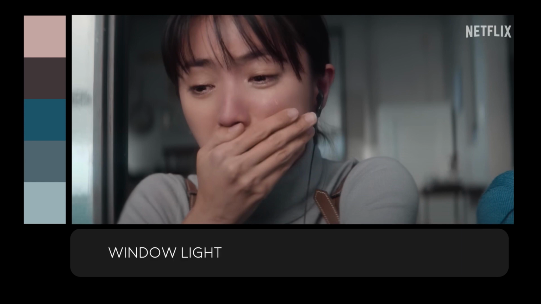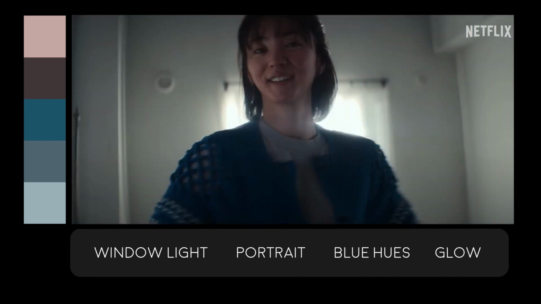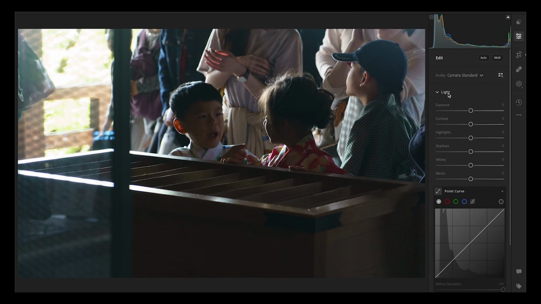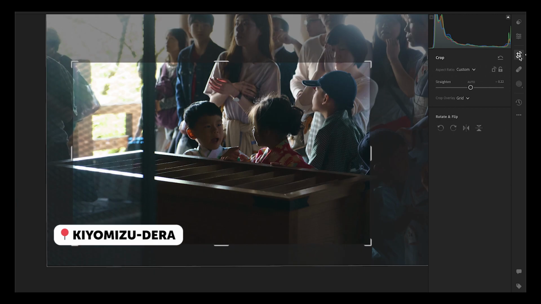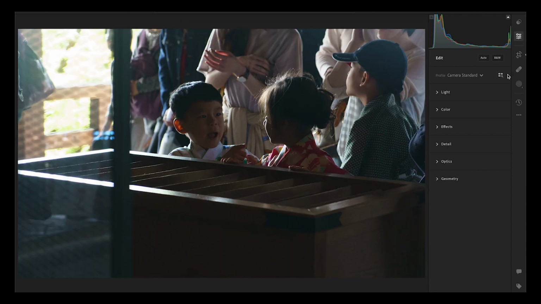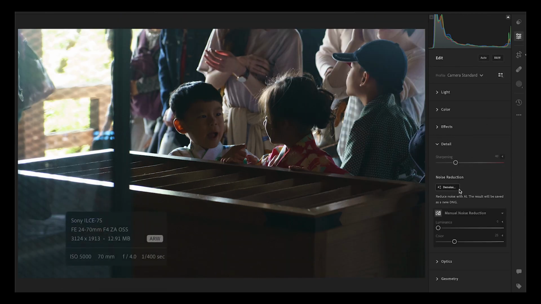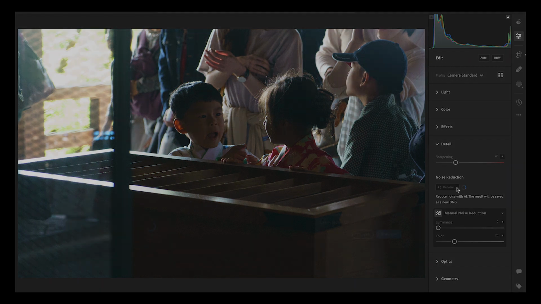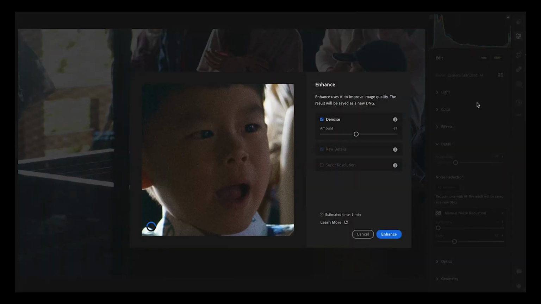We're looking for window light, a portrait, and any elements that are blue in color. Personally, I prefer natural glow as well, nice and soft. I went through my photo library and found this one, taken in Kyoto, Japan. It's a popular tourist spot, and I'm sure many of you have visited. As you can see, it's fairly dark inside, and I use a high ISO. With the Denoise AI function in Lightroom, I'm able to reduce some of the noise.